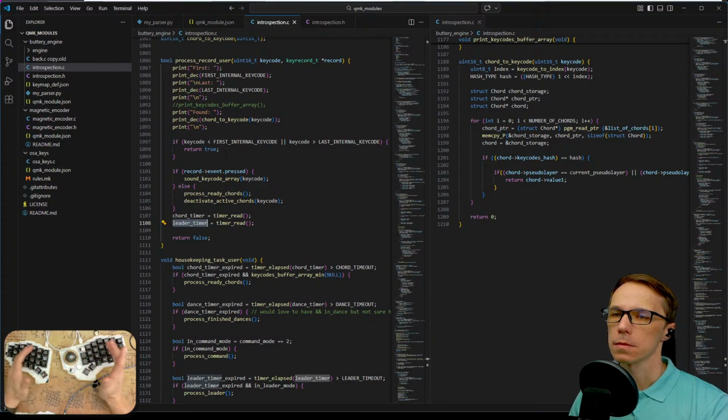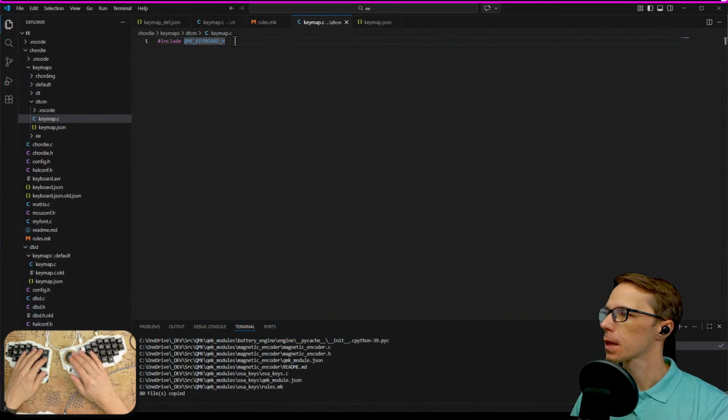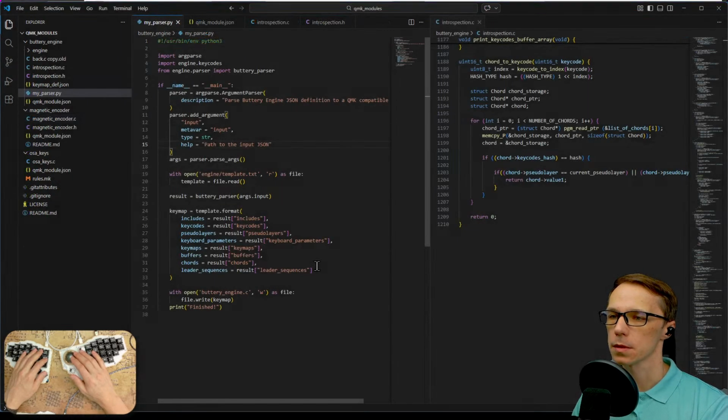Okay, so at least like a partial success. So we have this as a community module right now. It's kind of odd when you have a keymap file completely empty. Yeah, and I guess the parser would need to be changed as well a little bit.